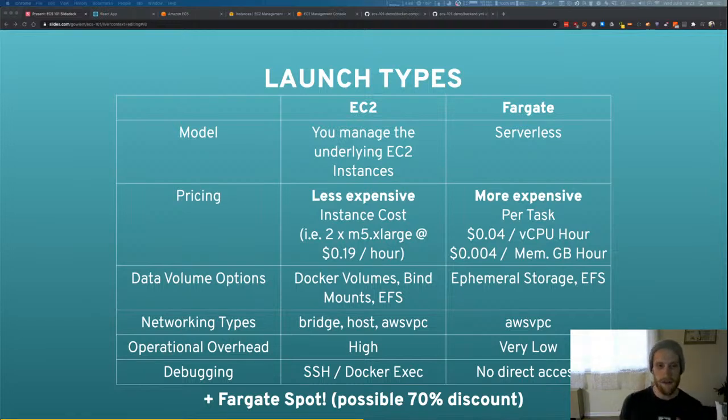On the data volume side, there's definitely a need for EBS volumes sometimes, but EFS is a recent addition where they allow you to mount EFS volumes, and that is kind of a good stopgap, right? It allows you to have persisted storage for your Fargate containers, and that's something. I think that most people can work with that as an option.